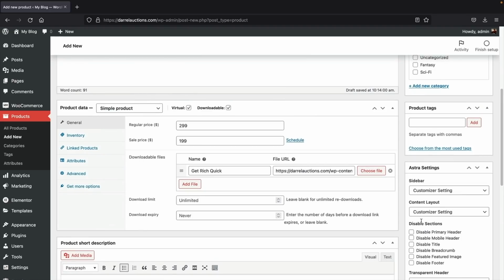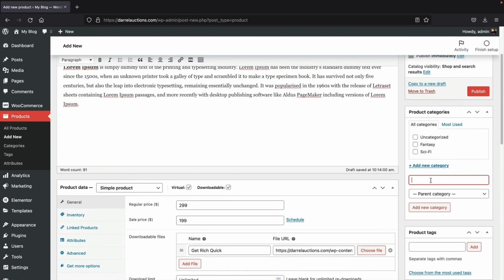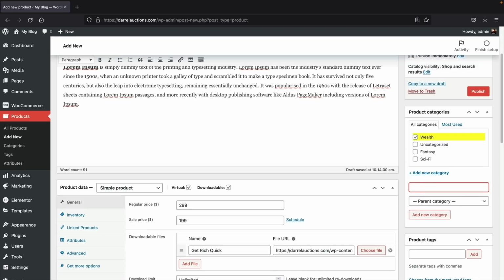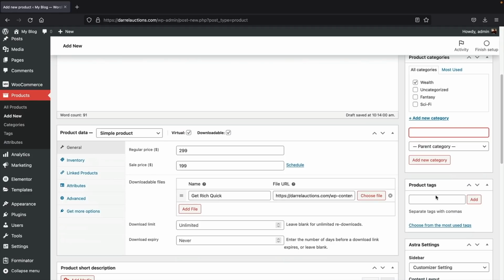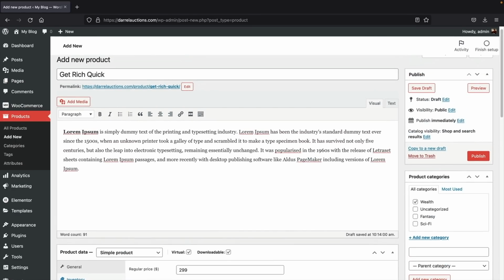Now I'm going to scroll up and first create some product categories. Under the categories, this will be like wealth, right? So you can create categories. If you want to sell ebooks, you can sell ebooks. If you want to sell recipes, you can make a category for recipes, and so on and so forth. For product tags, I'll just put money. And that's pretty much it. Let's go ahead and rock and roll now. I'll click on publish.